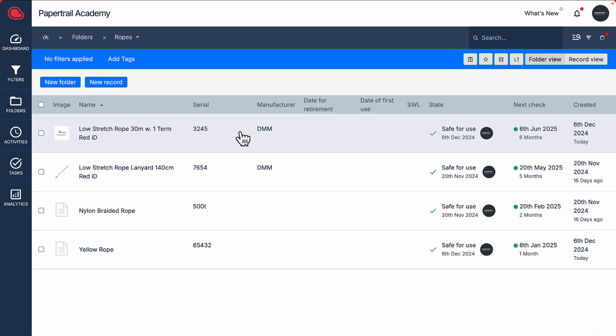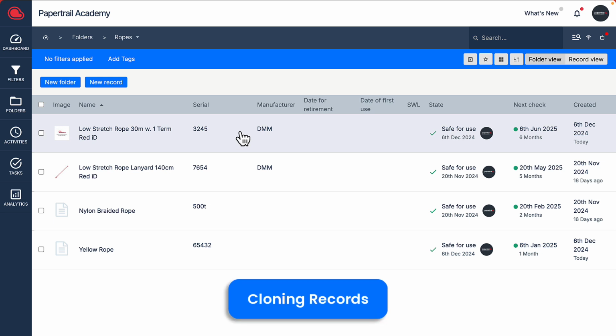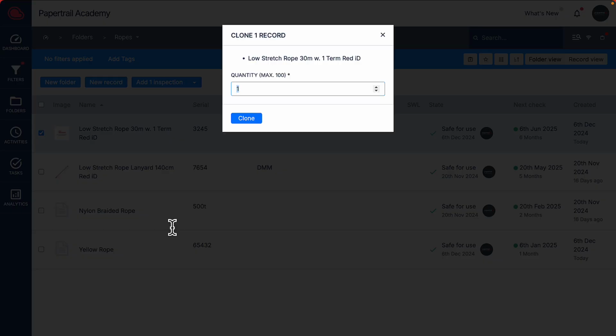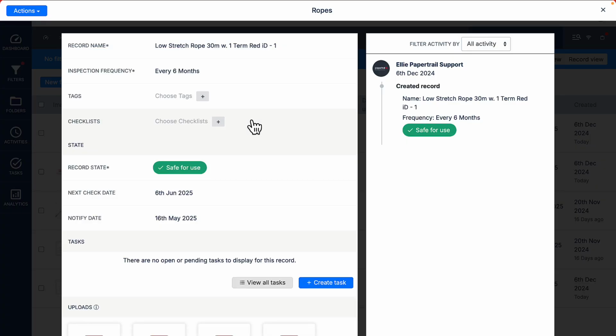I'm going to show you how to clone a record. So to save you from making a whole new record, you can clone that exact record. You can do this by either selecting the white box and then clicking on the down arrow, and then selecting Clone. You can choose the quantity of records you want to make. Once you're happy, click Clone. So the clone record will identify itself with a 1.